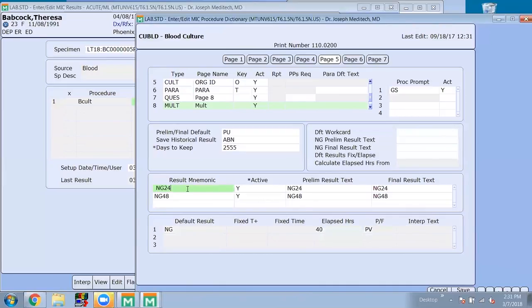Down at the bottom of the screen is where you can also define your result code. As I showed you earlier, you have specific codes that are coded by the system, and then you have other codes that are custom. The result mnemonic field lets you free text in a specific result code. You can then associate a canned text to report out the results when it's either preliminary or final.